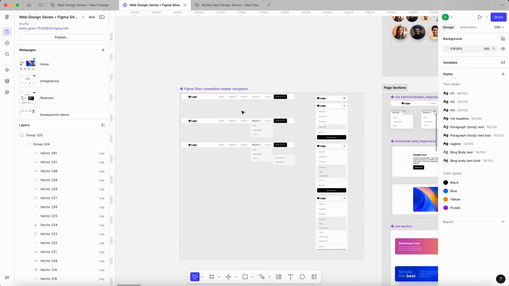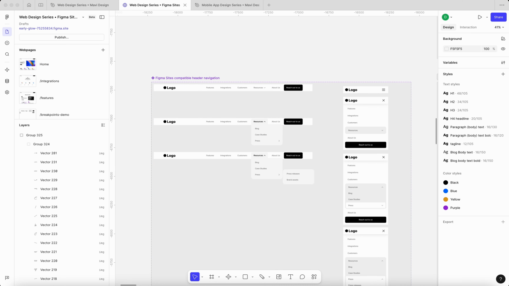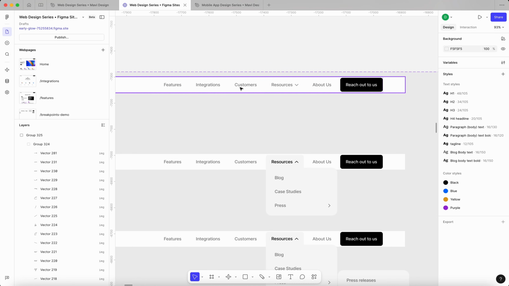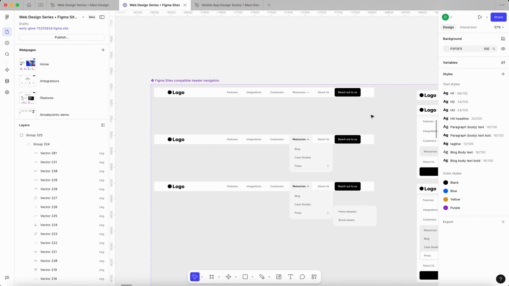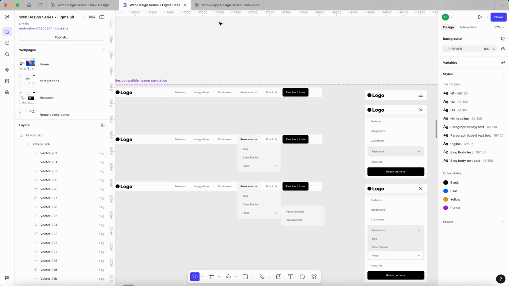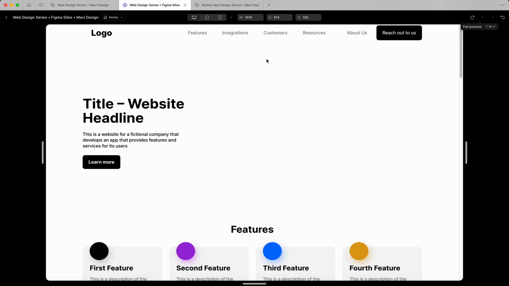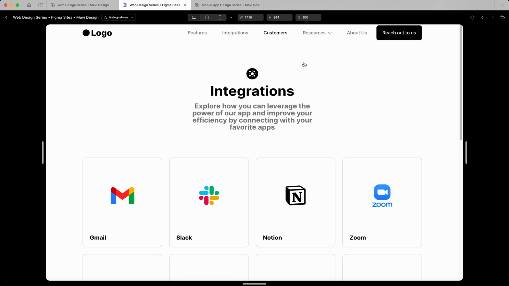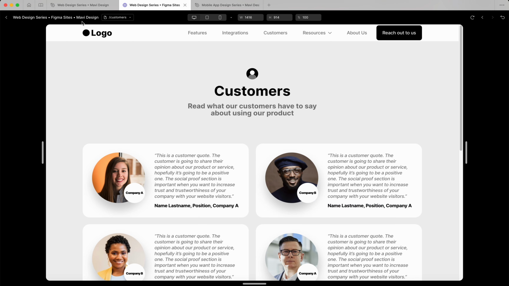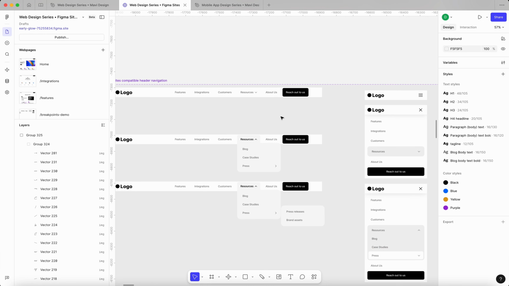If I go over here to our header menu that we, by the way, finished in episodes 48 through 50, I am going to go one by one and assign links on both the desktop and mobile versions of the menu. Features, integrations, and customers. All of these three have the links already set up. So we need to do blog.